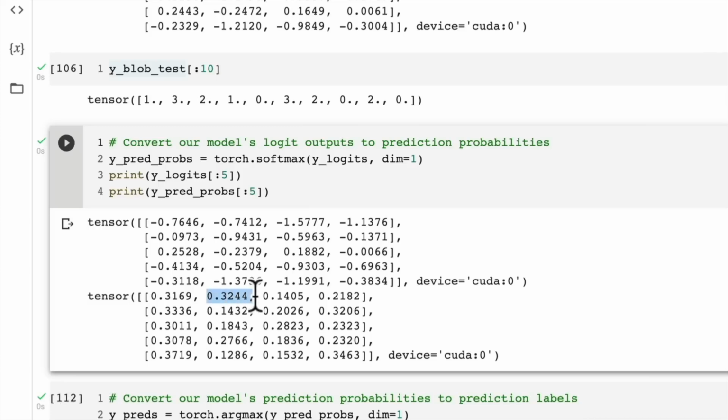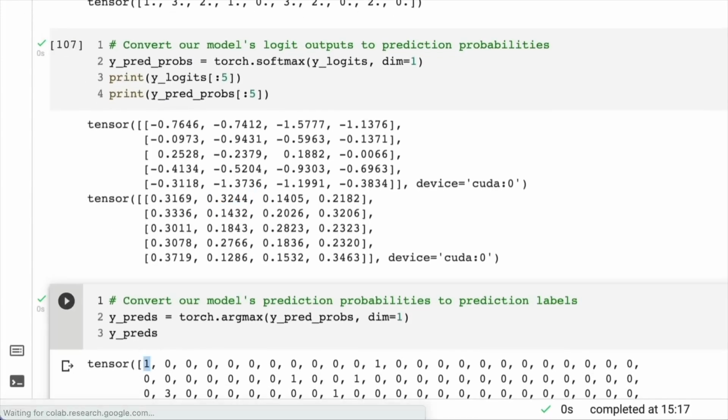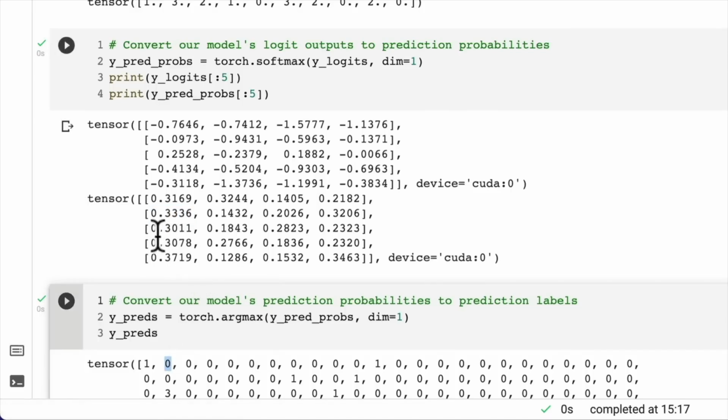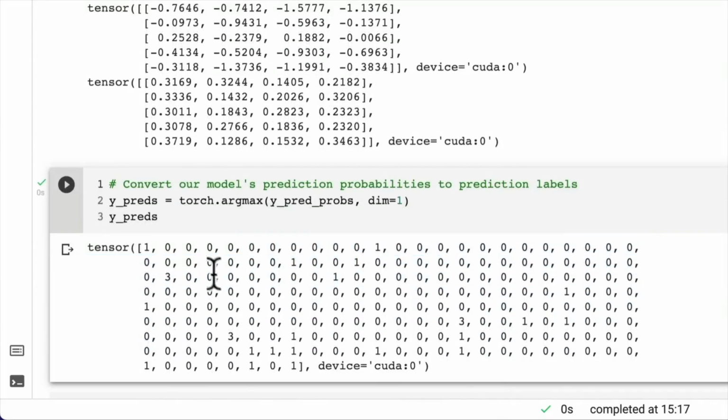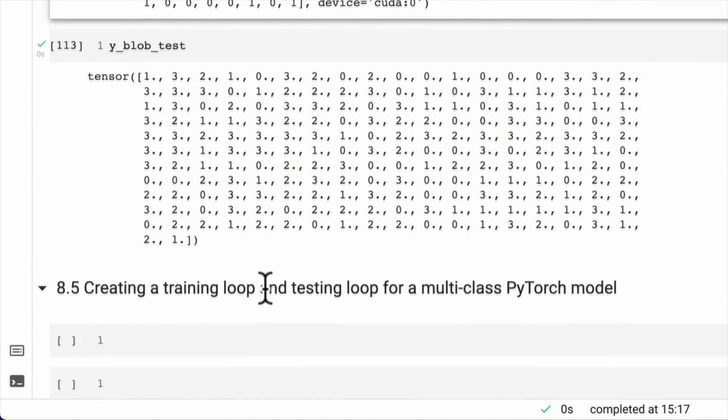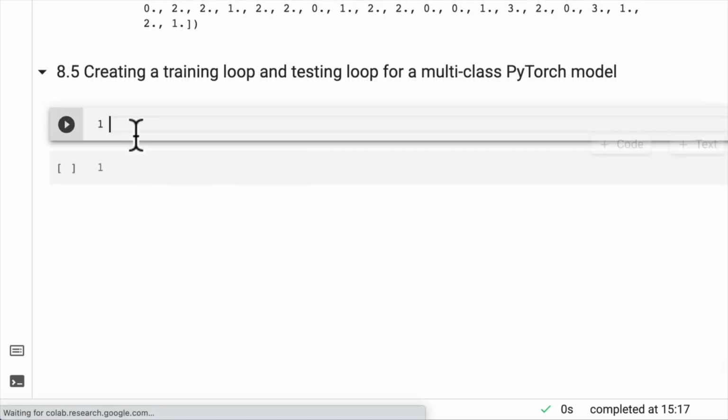So for this particular sample, this is the value that's the maximum. So we would take that index, which is 1. For this one, the index 0 has the maximum value. For this sample, same again, and then same again. I mean, these prediction labels are just random, right? So they're quite terrible. But now we're going to change that because we're going to build a training and testing loop for our multi-class model.